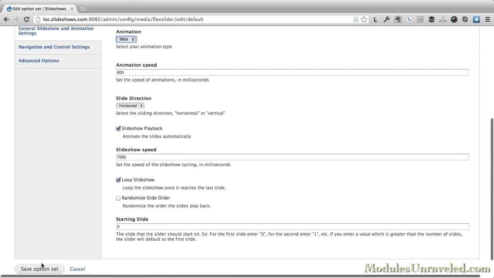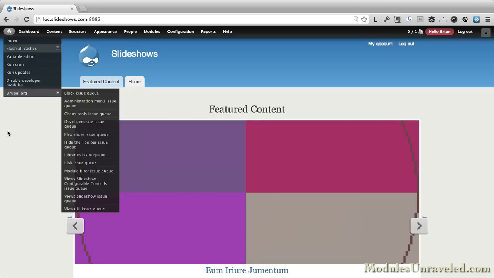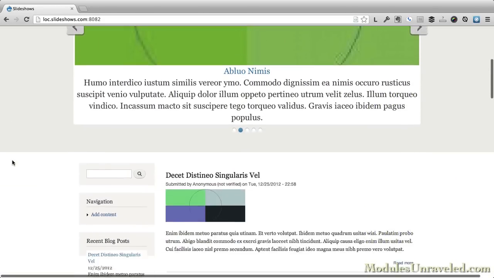And if I save that and go home, you'll see that both slideshows are sliding instead of fading.